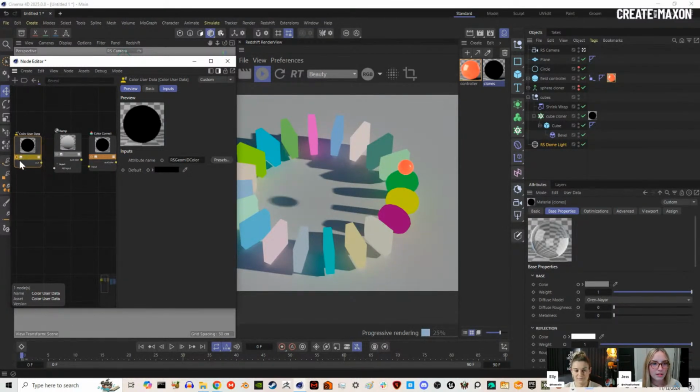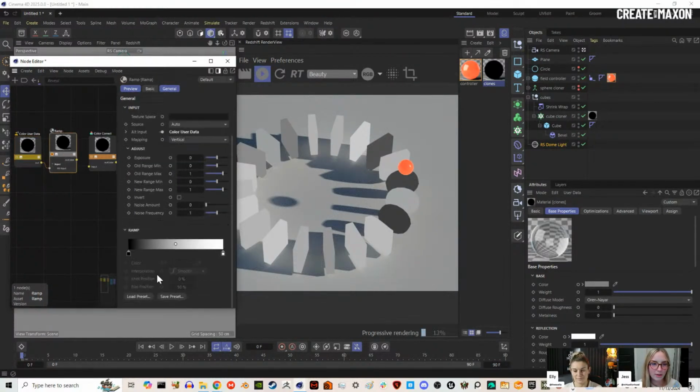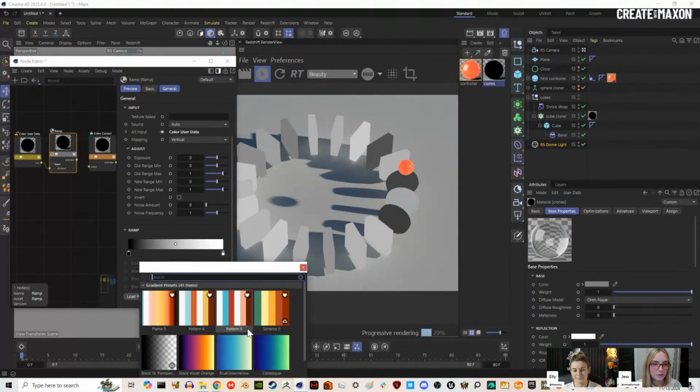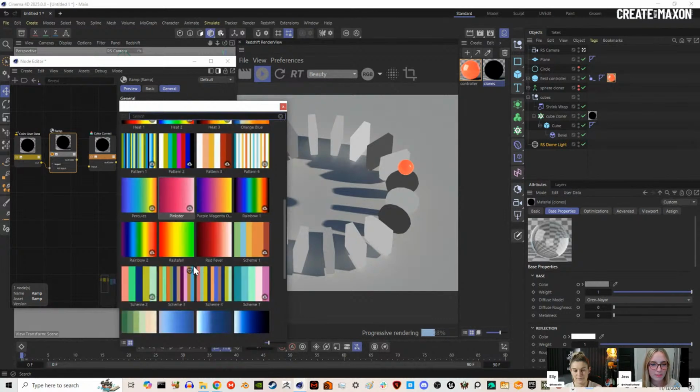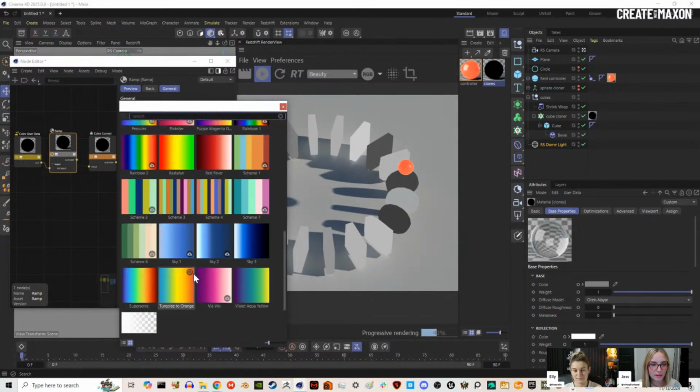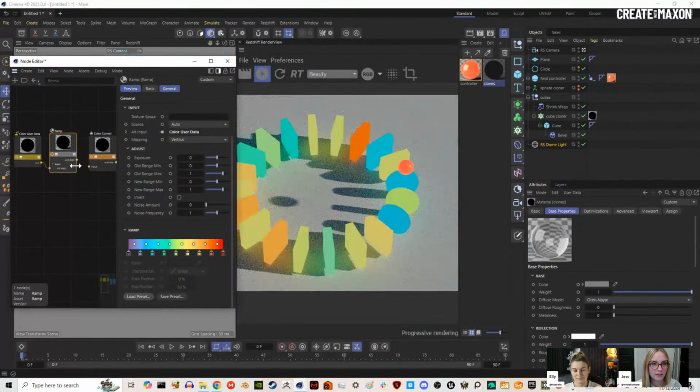And then we can use this and plug that into a ramp to say, here are the colors that we now want to assign to all of those clones with their own unique IDs. So by default, we have our black and white ramp, so it's going to assign shades from black to white to our cloners. But I like to choose one of the existing presets that Maxon provides. I think the one I was experimenting with was Supersonic or this turquoise to orange. I just think these are fun.